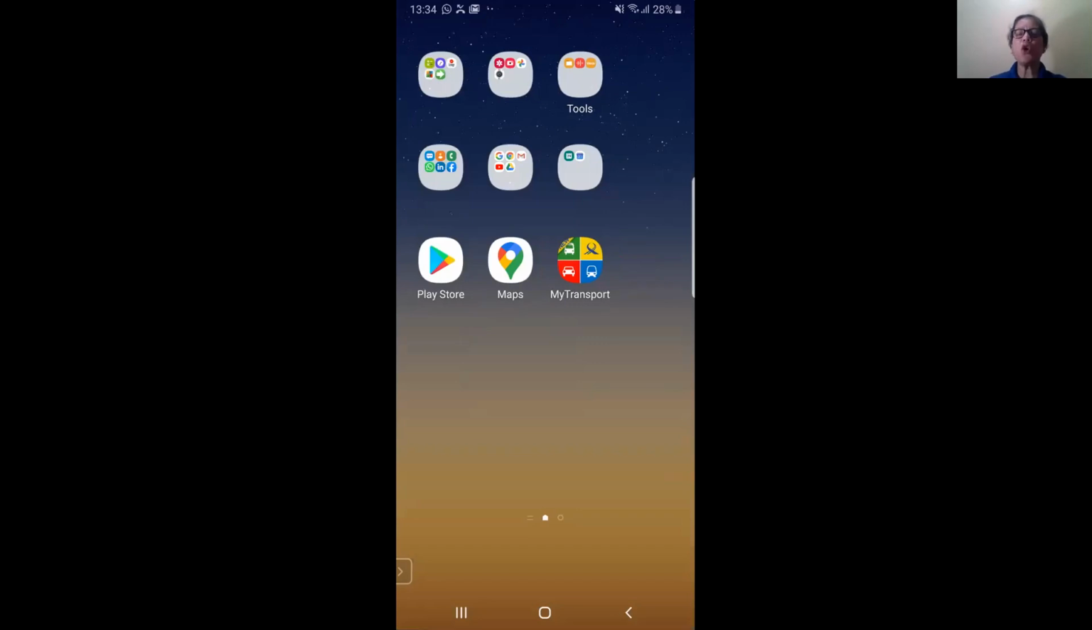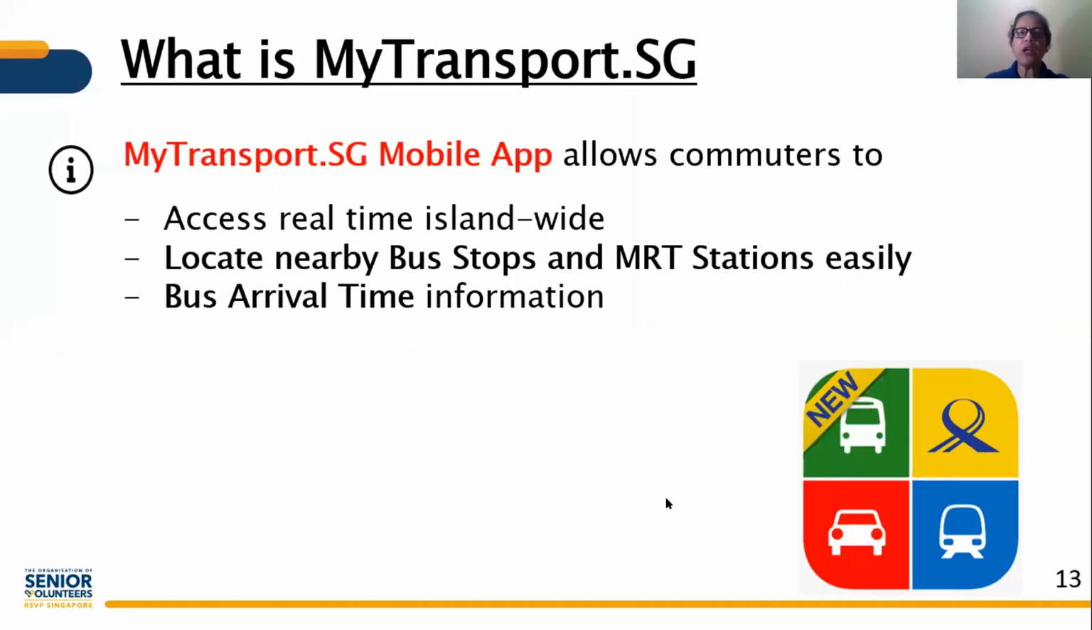Now let's go for the second. I'll stop sharing this first. Let me continue on to the second one, which we are going to do. It is about the journey planner. I'm going to take you to MyTransport.SG. This will give you access, real-time and island-wide, for you to commute on not only public transportation, but some other ways.